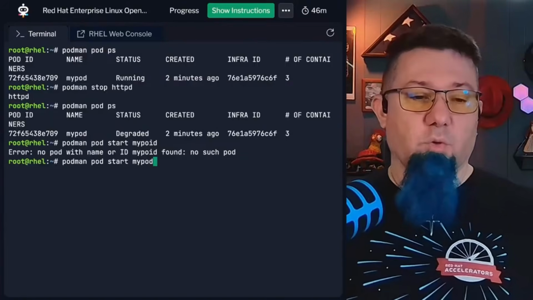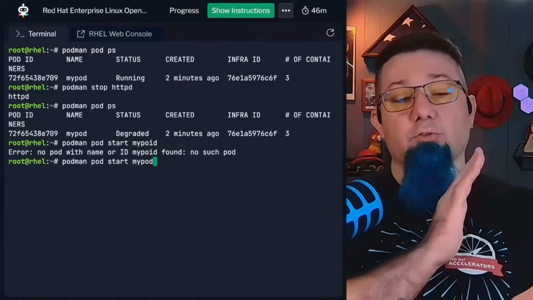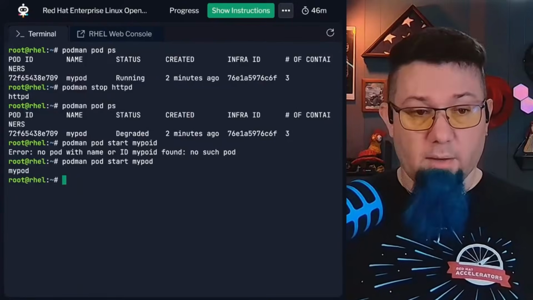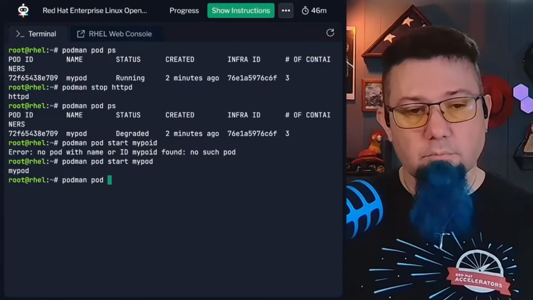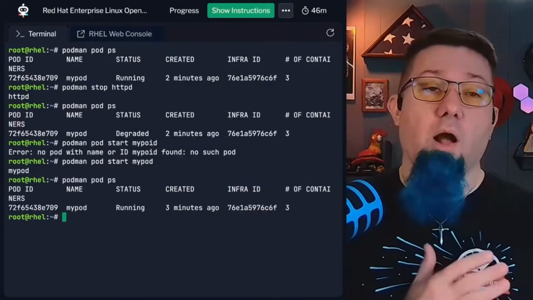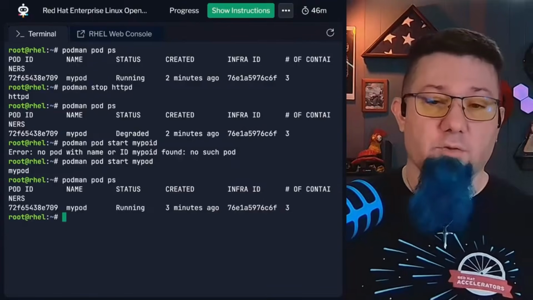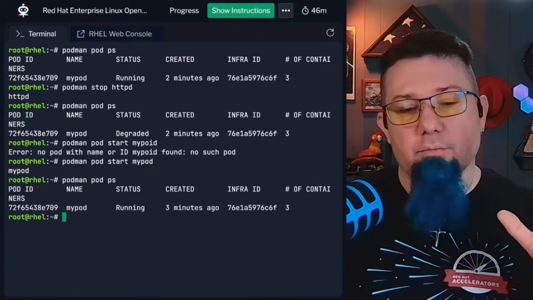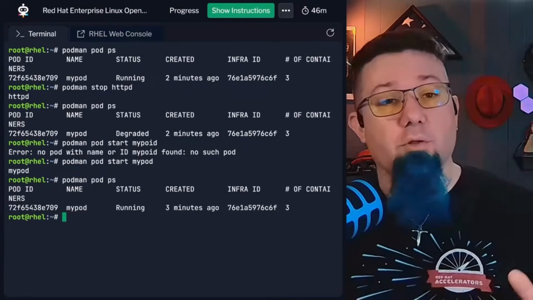My pod. Okay, so we're going to do a podman start my pod. And what this will do is it'll say containers that are within my pod that aren't started, go ahead and start them up, right? And now, assuming there wasn't a problem with that container, it'll start up and it'll say it's running. I run into this sometimes where if I have 2 or 3 things that are dependent on each other inside of a pod.